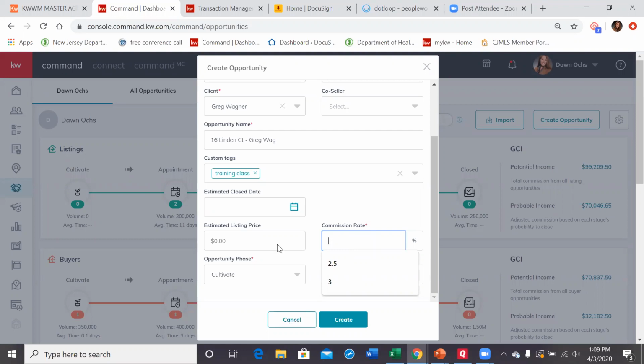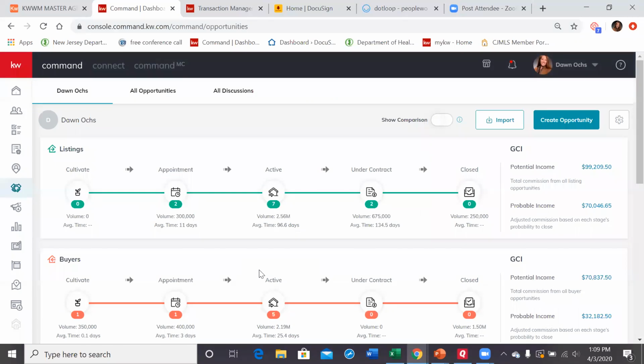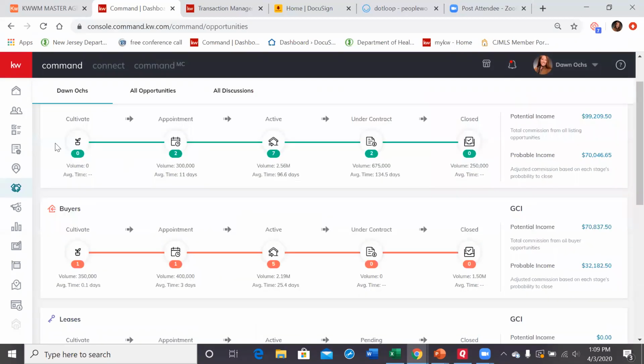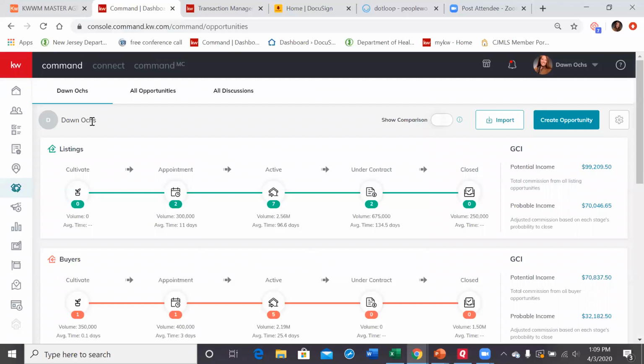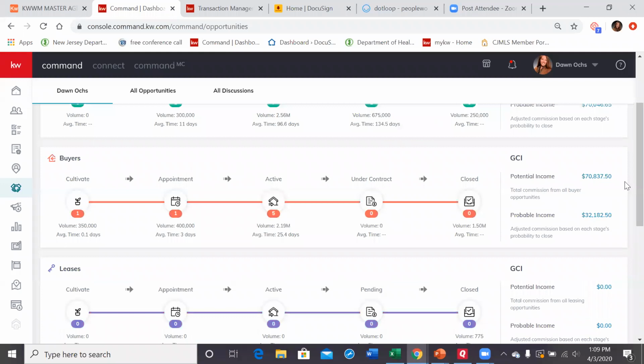So I'm just going to cancel this because I have one that I'm working on. All right. Your pipeline up here is listings. These are all the listings that I have in the system of my pipeline in the different phases. And here are the buyers. The beauty of this is that it gives you a potential and a probable income.